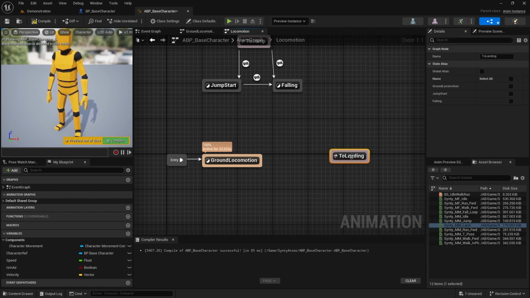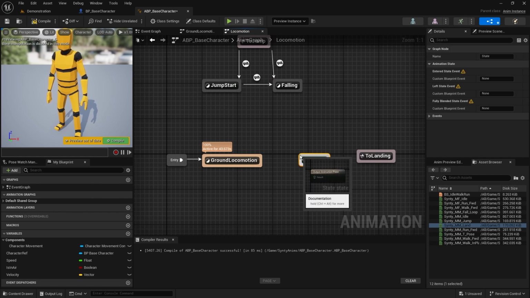That means I can then use that to connect up to jump start and to falling, because maybe I land before I finished my jump. Maybe it's a very short jump and something lands underneath me or moves underneath me that causes me to collide before I start moving down. So now they're essentially connected to this, and then I'll have a new state, just a generic state, and we'll call this one landing, because obviously this is to landing.